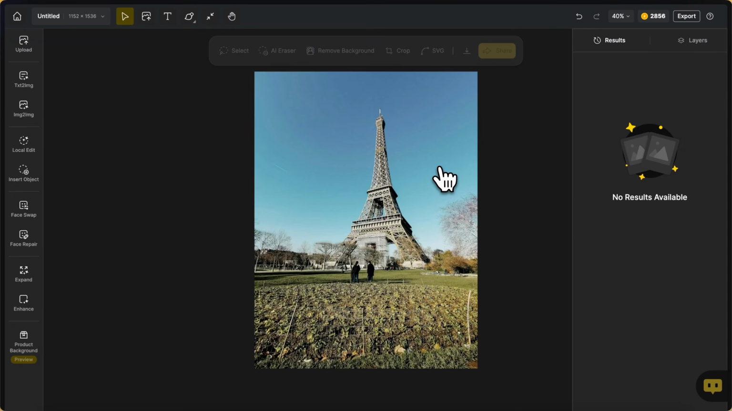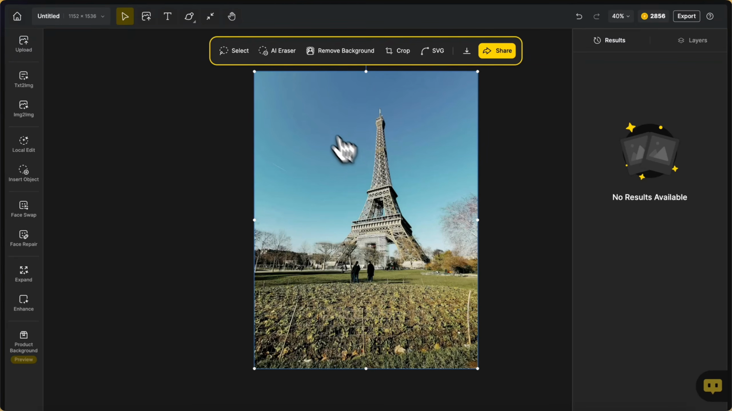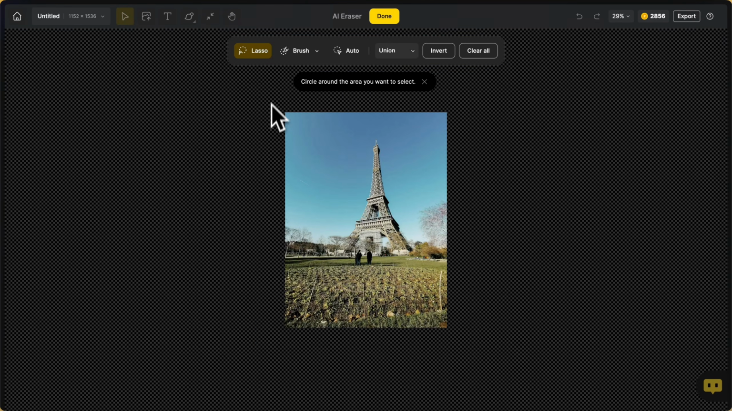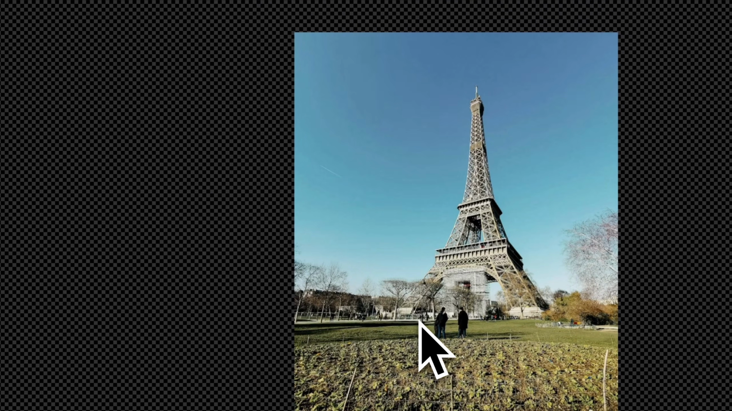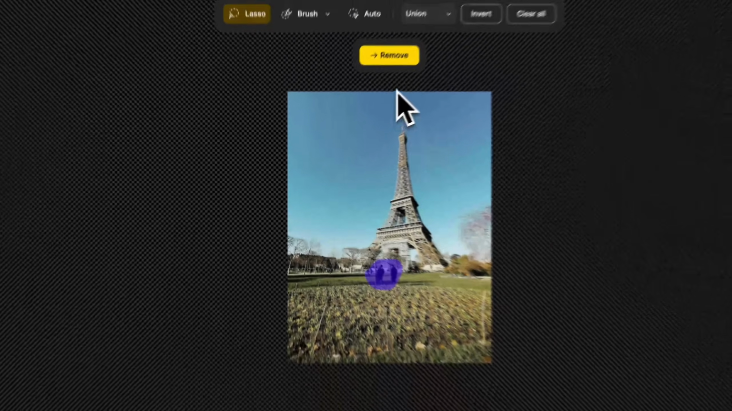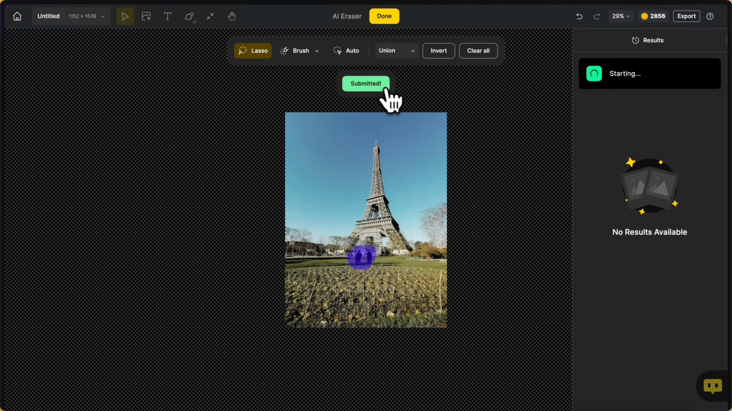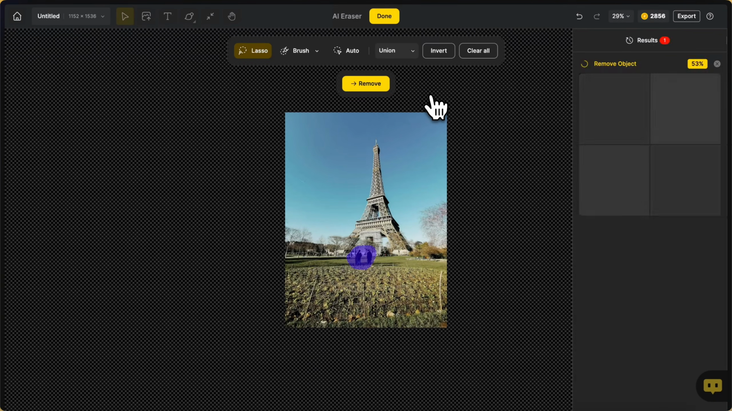For individual layers, you can use tools on this bar. For example, use AI to erase specific parts. Select the area you want to remove. Click Remove, and AI will erase the content and automatically fill the area.